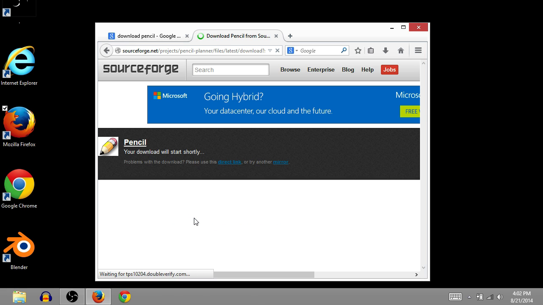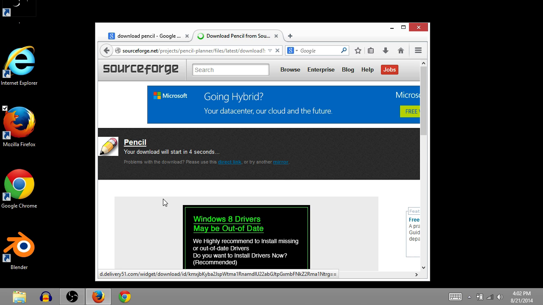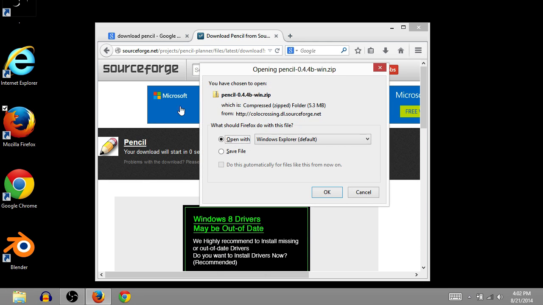And then this will wait a few seconds. It gives us some ads to click on. Don't click on those unless you really, really, really want to. Now this will open up. So since it's a zip file, we can't open it directly. We have to click Save File and then click OK.